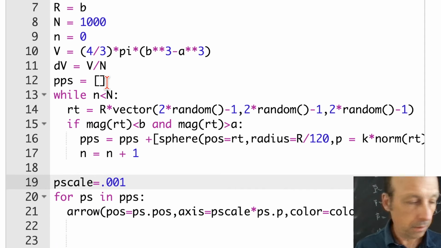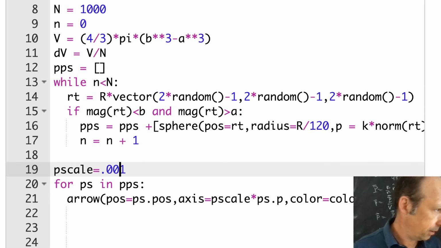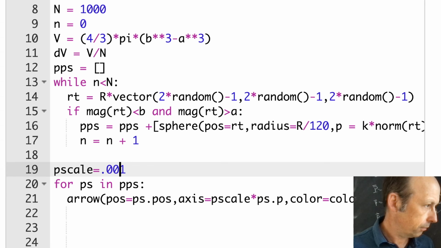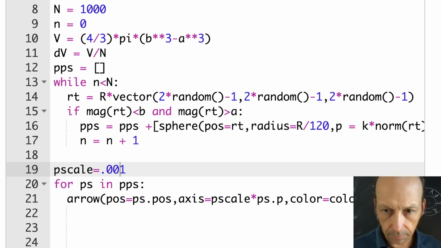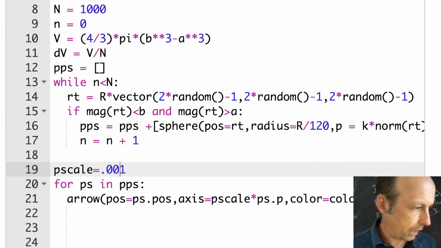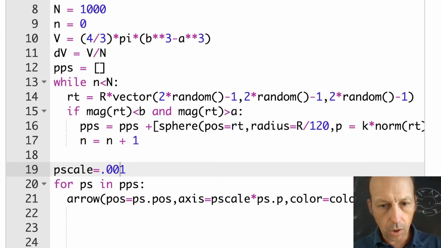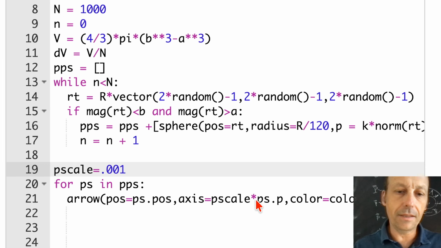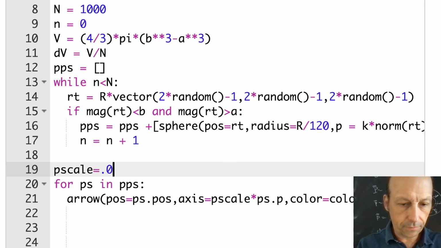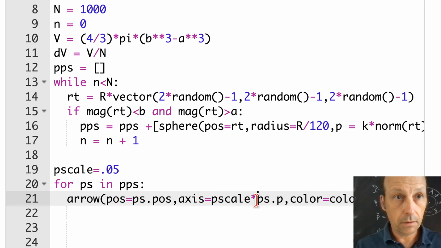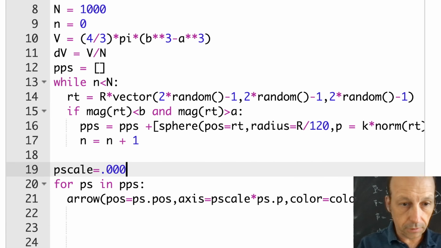Getting there. What did I do before? Because it seems like, oh, R is 1. PS. Oh, K times norm RT, mag RT, got that. I had P scale 0.05. Oh, I did this. I did 0.05, and then I just did, I don't really care about the, oh, I do care about the magnitude. Okay, so let's just put this at 0.001. Let's try that.